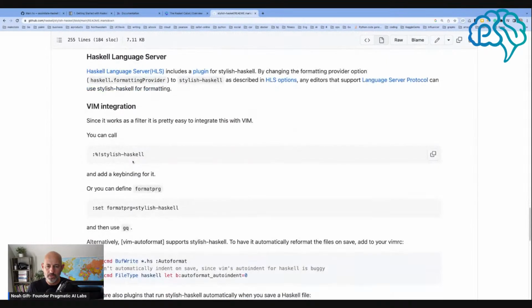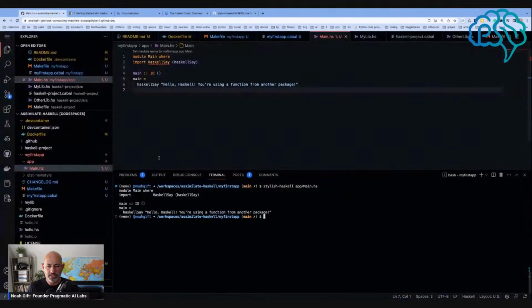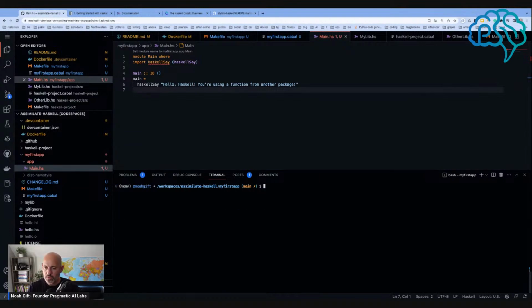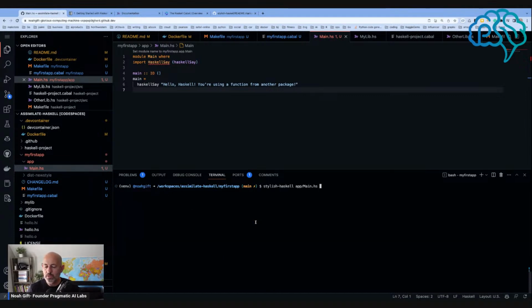Okay. But what if I just wanted to do inline formatting? Let's go ahead and do stylish-haskell help. And we can say overwrite the given file in place. That's what I want. So we want to do -i. What did it do?